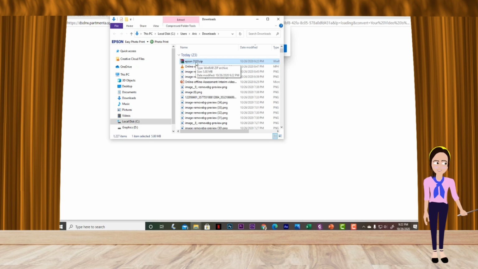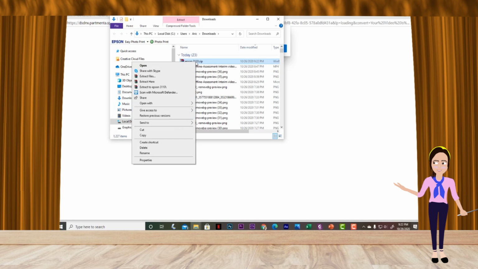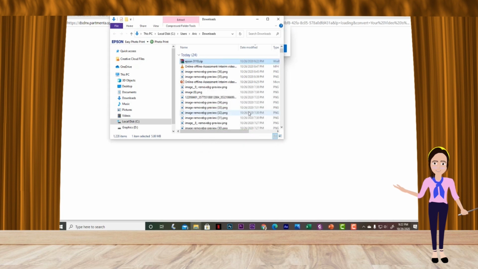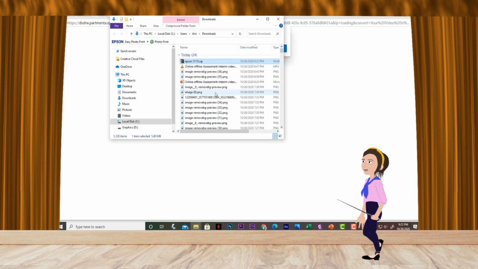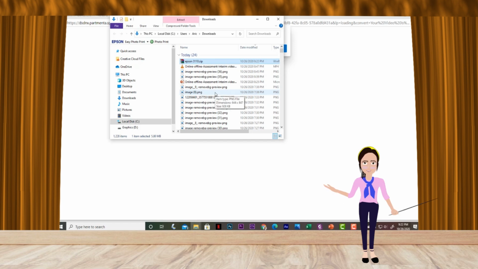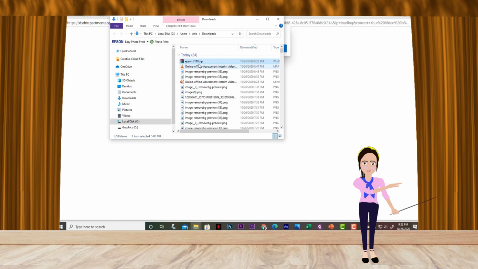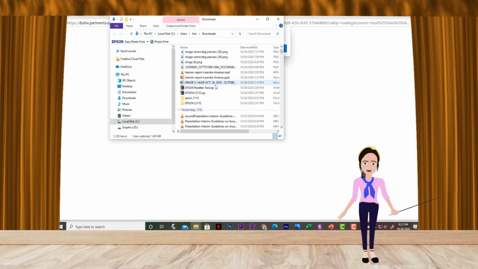So as you can see, I have here the Epson zip file. Right click and then extract the Epson 3110. So we will just wait for the file to be extracted, and then I will just have to scroll down and find the extracted file. As you can see, the zip file and the extracted file have the same file name, Epson 3110.